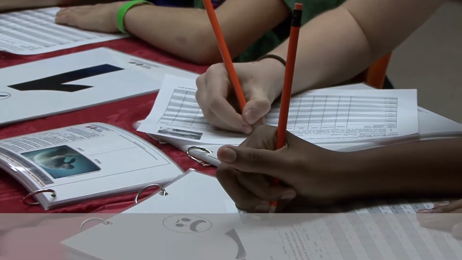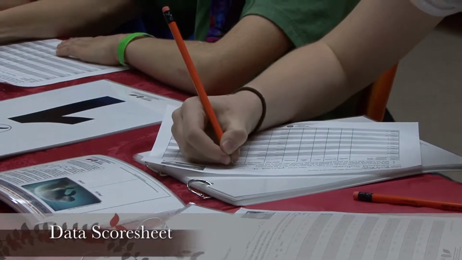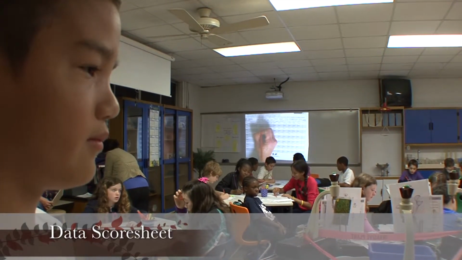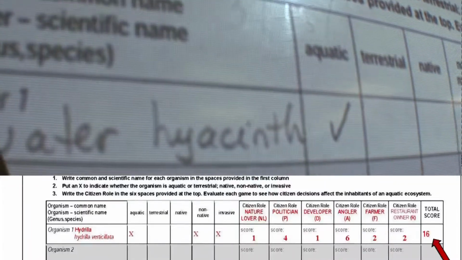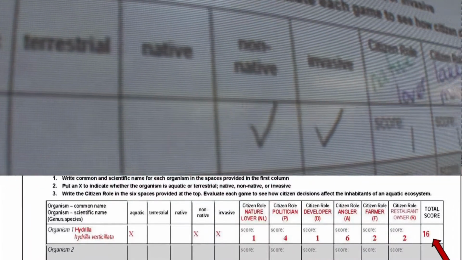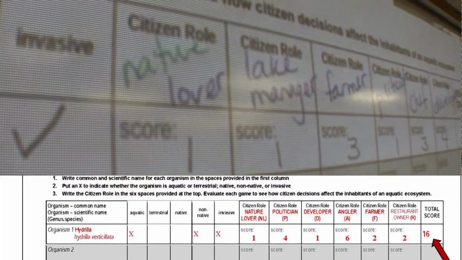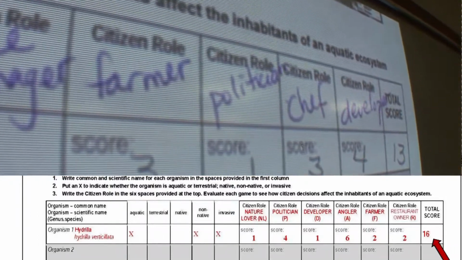We will keep track of those votes with the data score sheet. Fill in the letters across the top to present the citizens, and write the critter's name along the side, on the left column. See page 4 of your Quick Start for a sample.